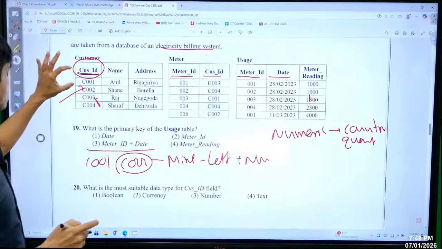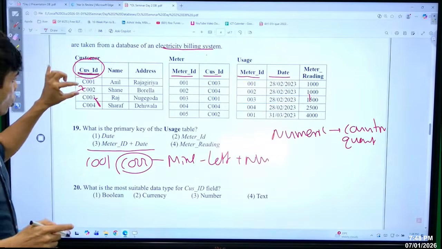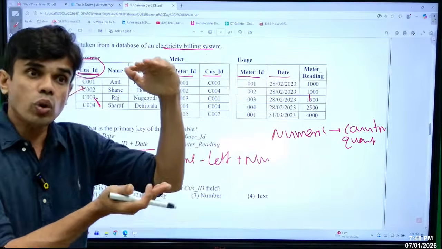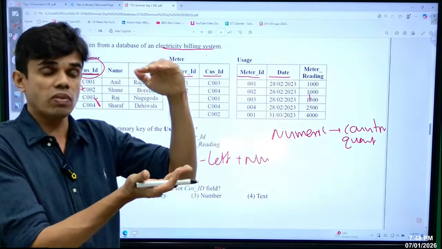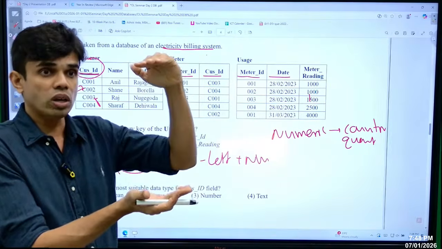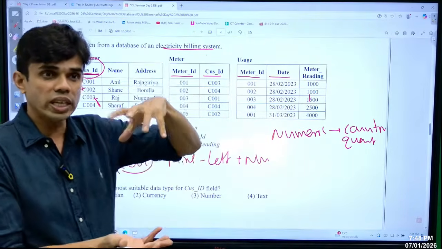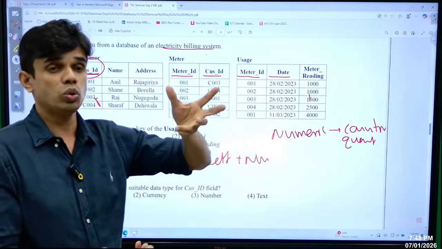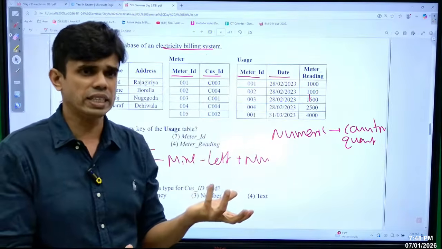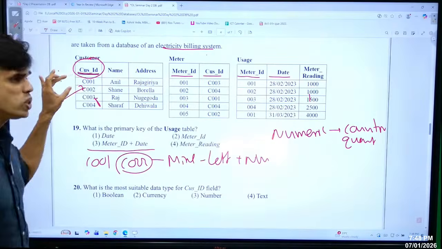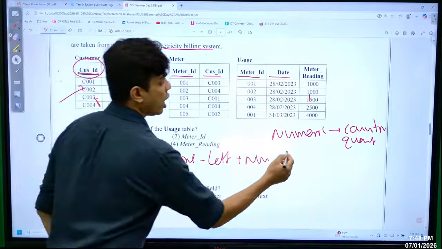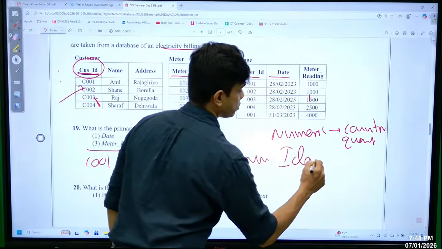Then this customer ID, though we have numbers 1, 2, 3, 4, 5, is that giving you a quantity of the customer? Customer 1 is 1 feet tall, 2 is 2 feet tall. Does it give a quantity like that? Customer 1 has 1000, 2 has 2000. We don't have a quantity like that. Then what is this used for? C1, C2, C3? For identification.